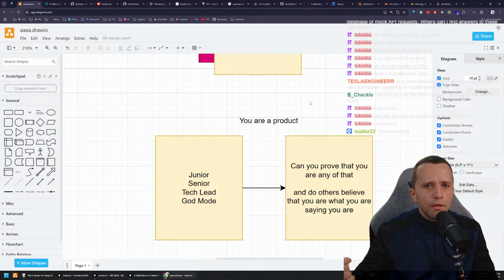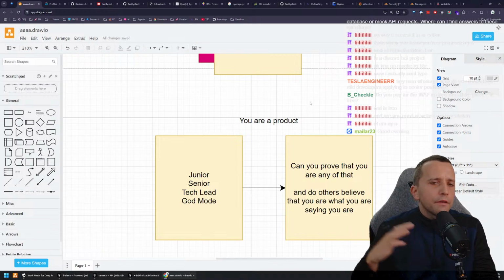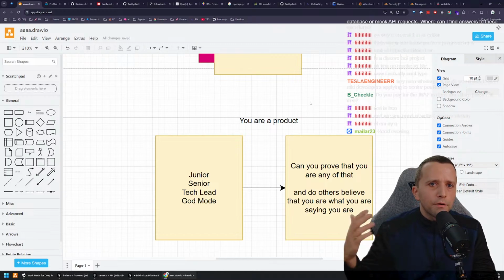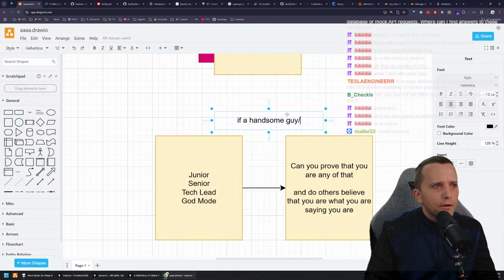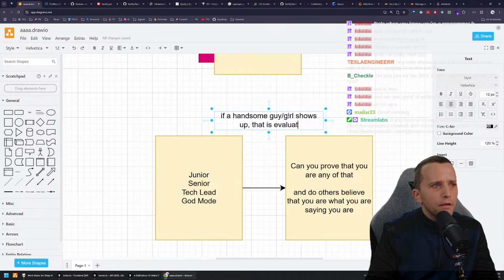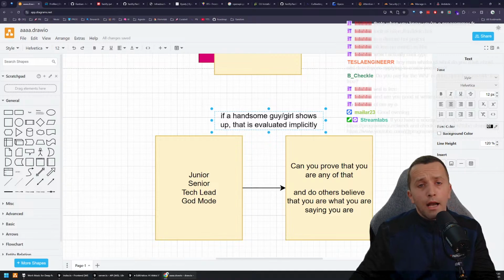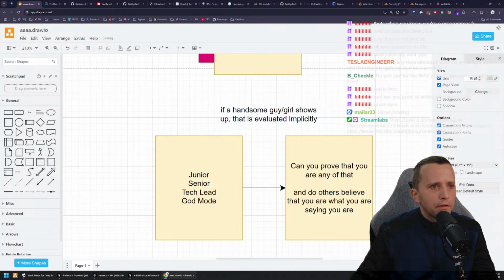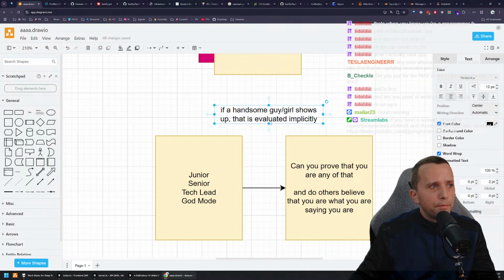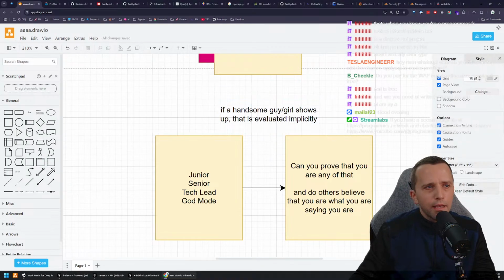So when you're interviewing, everything about you is evaluated directly or indirectly, implicitly or explicitly. For example, if a handsome guy or girl shows up, that is evaluated implicitly, right? I'm sorry if somebody's going to get offended. I'm trying to provide value here, not to give you some fairy light. So if you're fat, for example, and there's another person that just looks better, that's also taken into consideration.